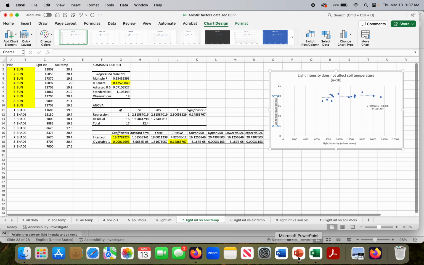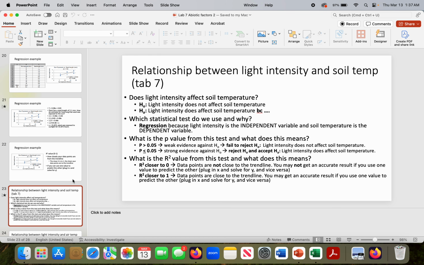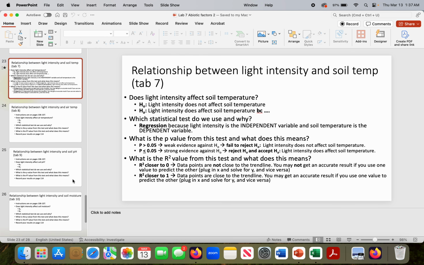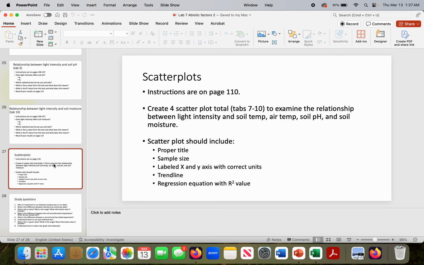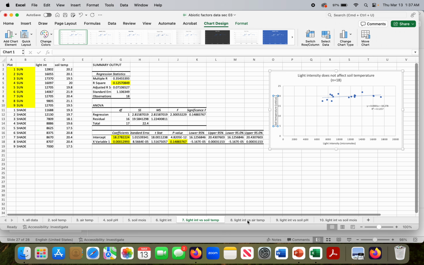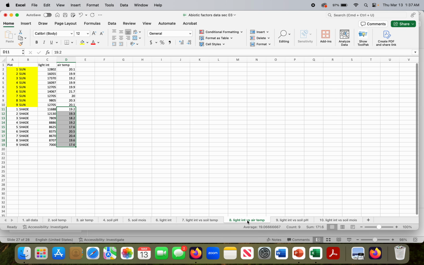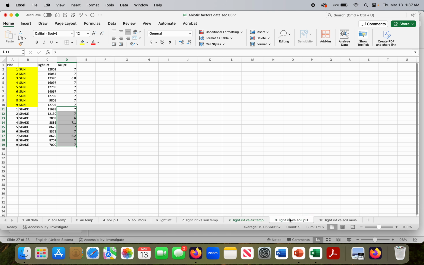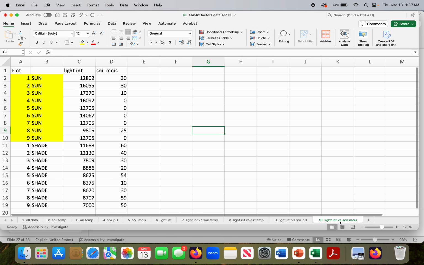Again, if you still need to review, make sure you take a look at the directions in your lab manual. It tells you how to make the scatter plot as well. In lab, you're going to finish up the rest to take a look at light intensity, to see if it affects air temperature, to see if light intensity affects soil pH, and if light intensity affects soil moisture. And for all of these, you're going to do the regression tests. So you can complete the statistical analysis in class.